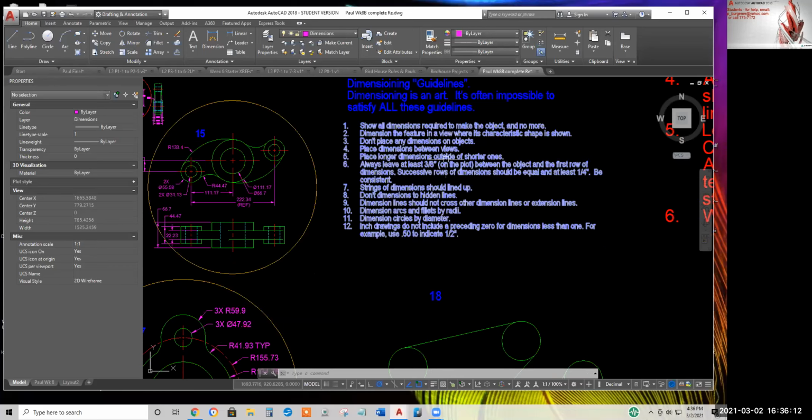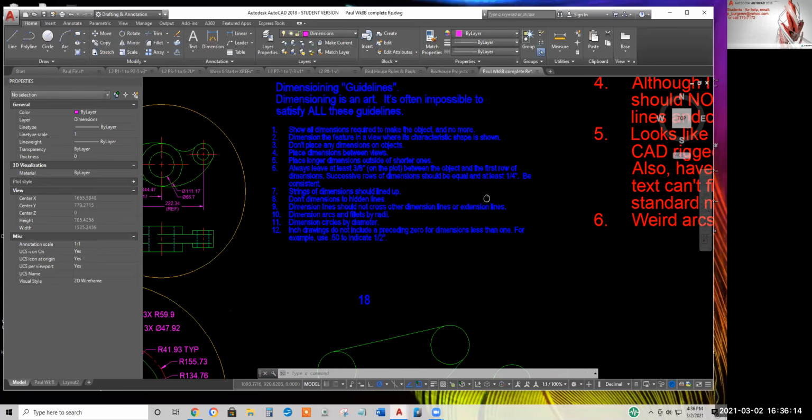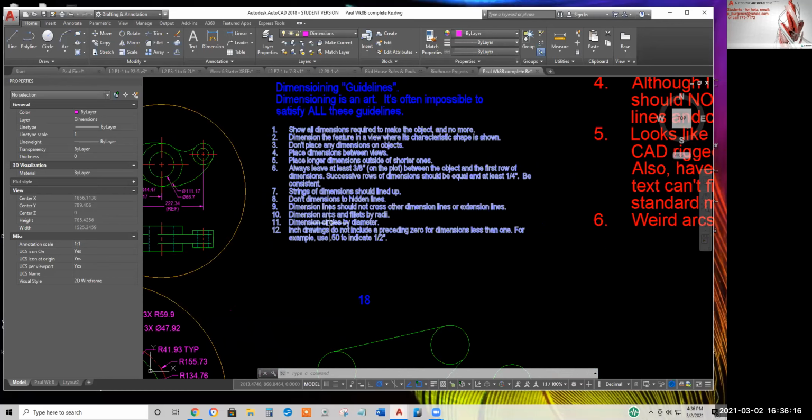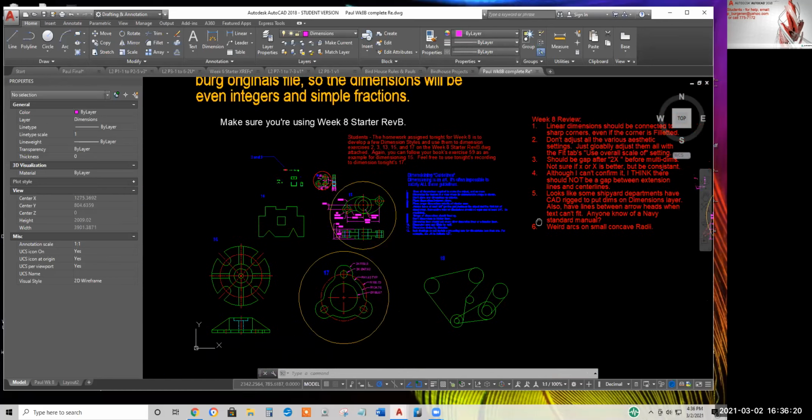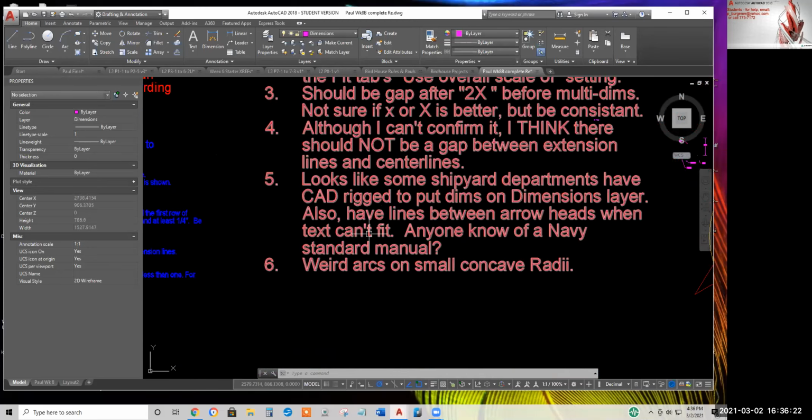Oh, okay. These are rules that I included on the handout. And some of you acted like you didn't even notice they were there. I won't go over them again.